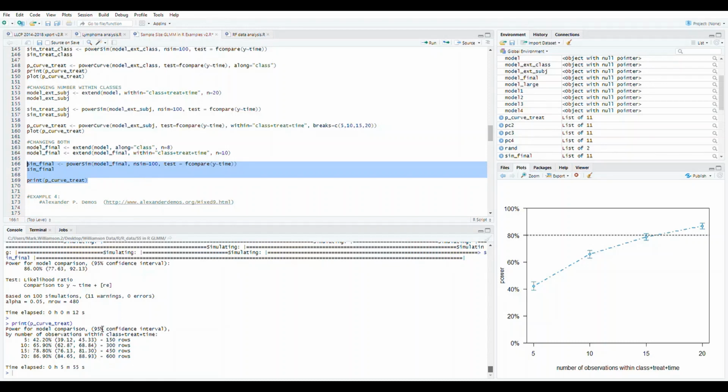Okay, and what we found here is that if we ran both, we got pretty decent power. All right, we'll turn back to the PowerPoint now.